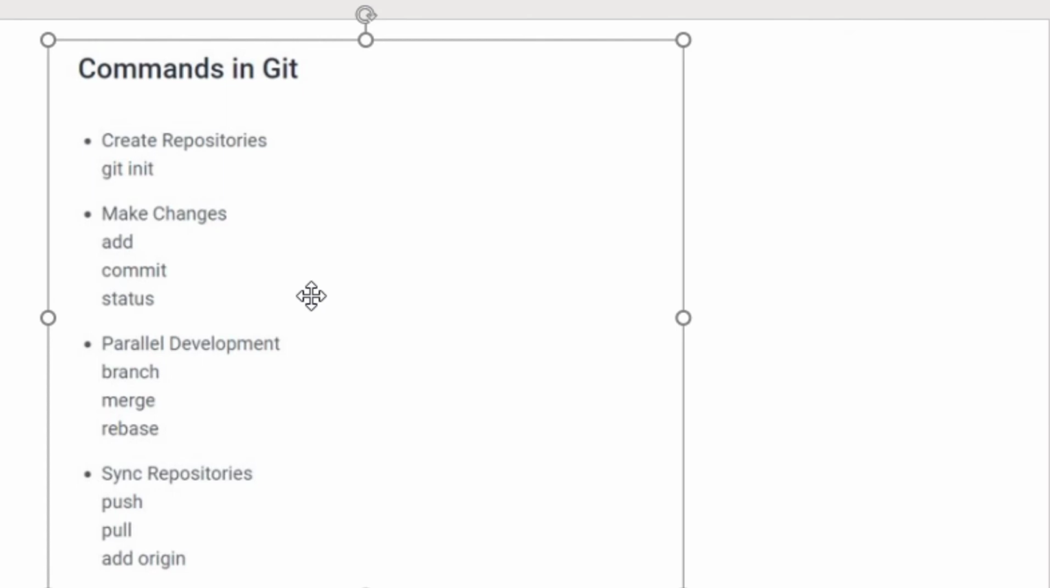Parallel development: branch, merge, and rebase. Suppose there is a master branch and you have cut four branches, so you are working in parallel on those branches. For the purpose of sharing repositories, you use these commands: push, pull, and remote add origin. Add origin we generally use for remote repositories. If we have to push our changes to the remote repository, then we need to add it as an origin.